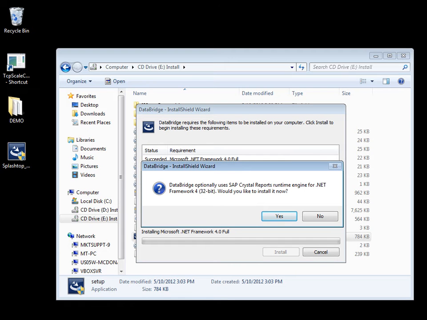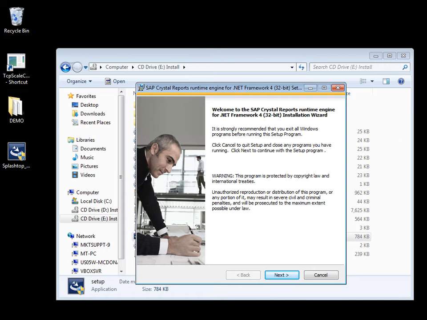Once the .NET Framework is successfully installed, you will be asked for permission to install the SAP Crystal Reports Runtime Engine. Click Yes to continue. Follow the installation instructions displayed and then click Next.